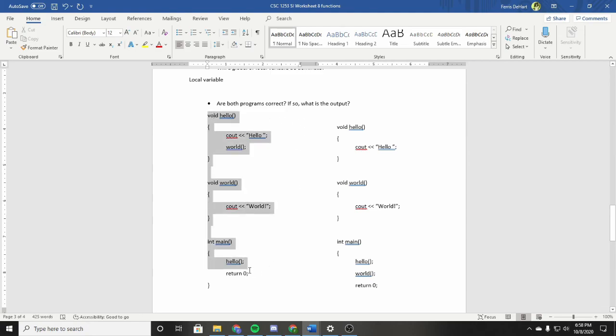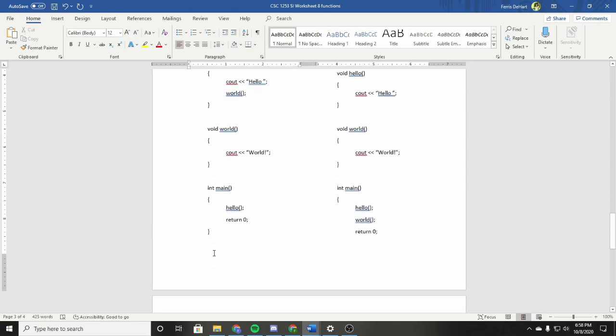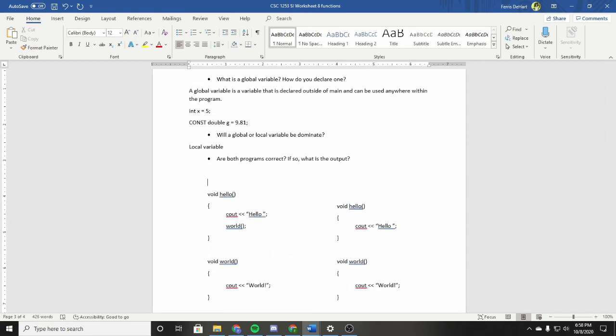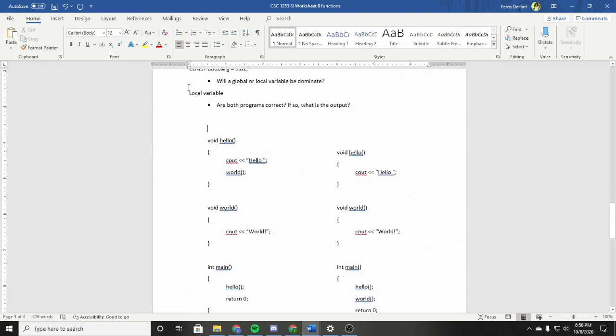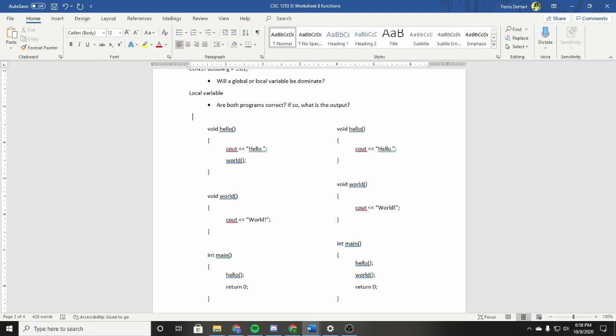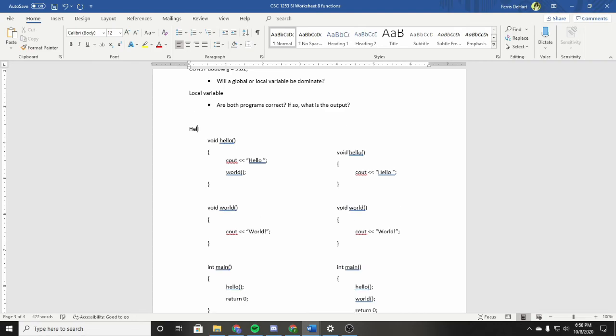So this one is actually going to be valid. You can call a function within another function. So this first function is going to output hello world, right?